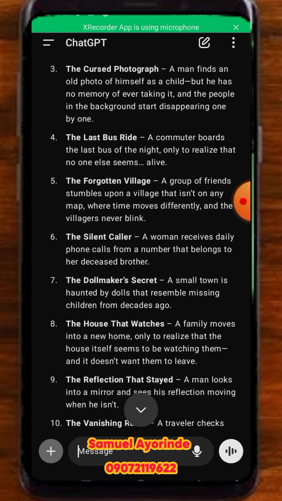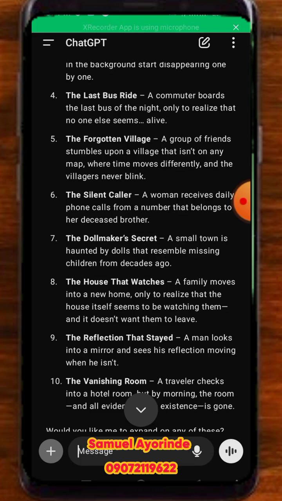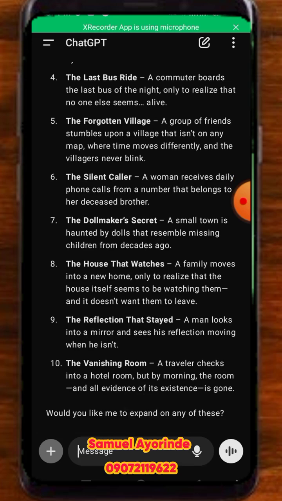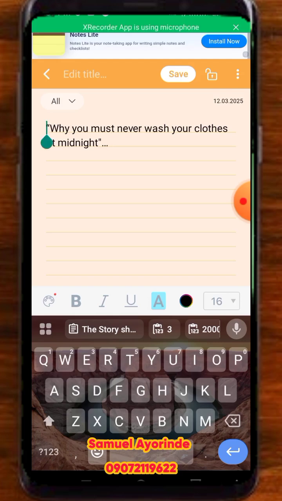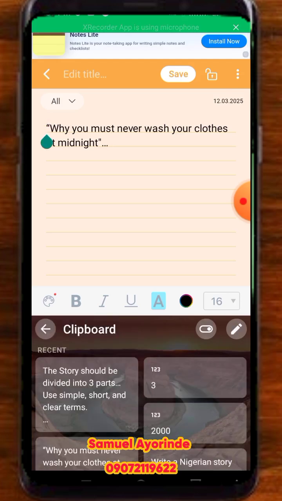You can tell it to elaborate on one, two or three, or use your own title. But I already have a title, so let me copy it and ask ChatGPT to generate a story for us. This is my title on my note here: why you must never watch your clothes at midnight. Let me just add my prompt and let ChatGPT do the work for us.